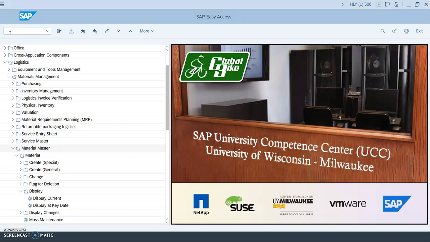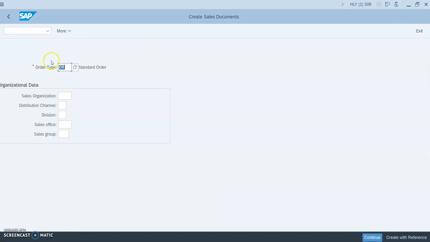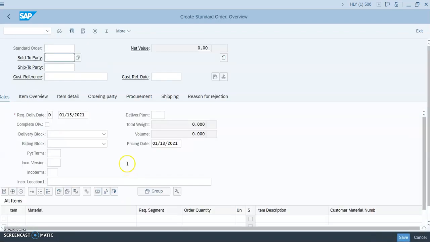So I'm going to take you to a specific screen. I'm going to look at creating a standard order, and this is a very typical view of what you see in SAP. And just so that you understand some of the terminology when we're talking about SAP, this top part that's shaded in blue is called your header data. So that is where you put the information related to an order overall.